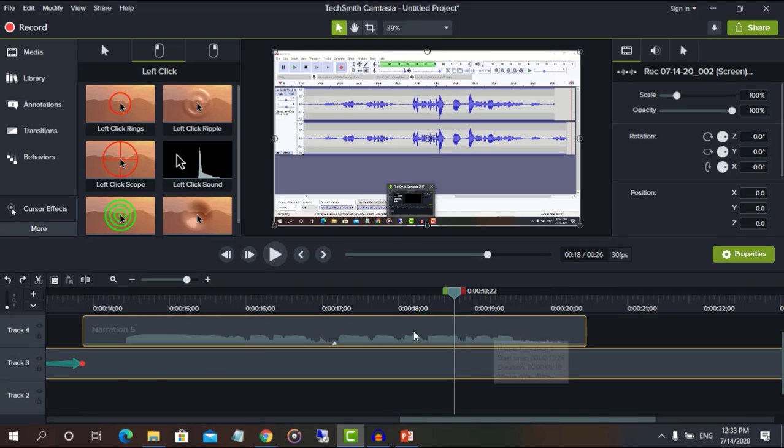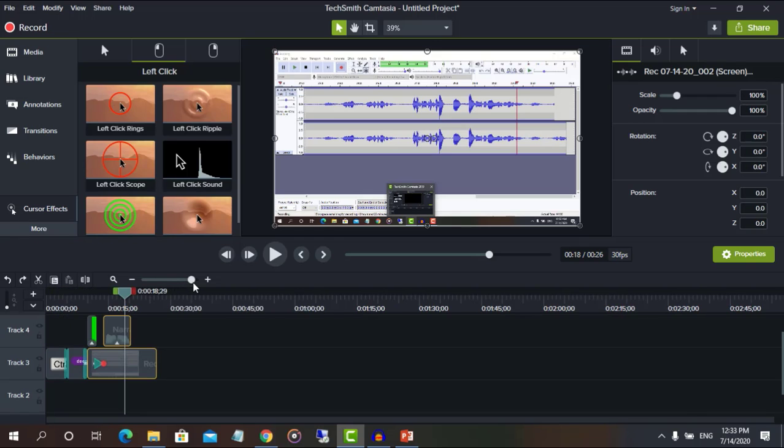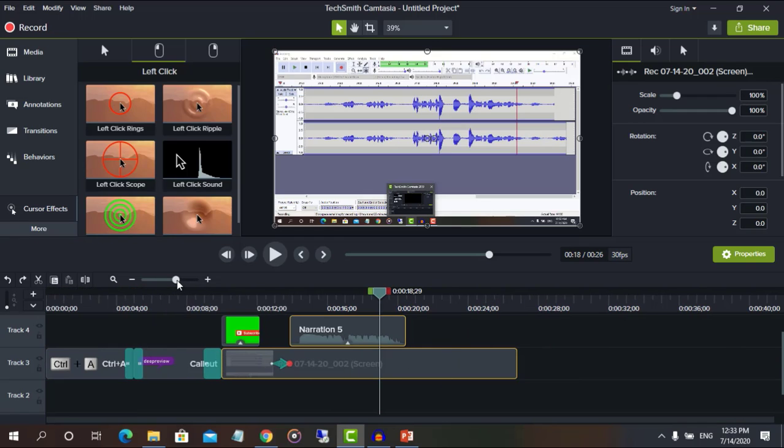Now the other thing we can also work on is called ripple delete. So let me show you. Okay, this is for minimizing the timeline, so you can see all your work. You can use it to minimize how long you want, so you can see what you're editing and other things.